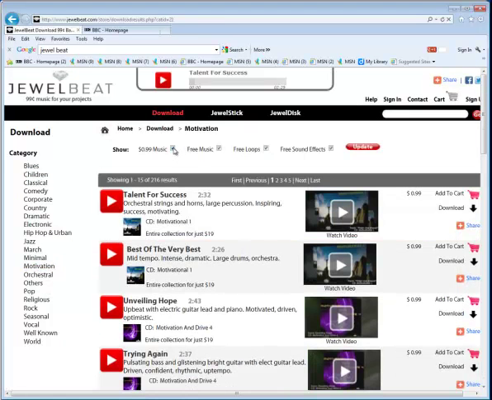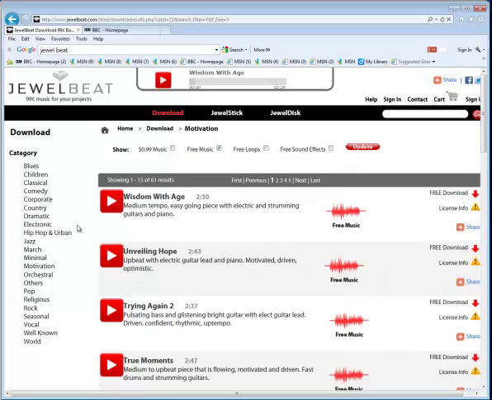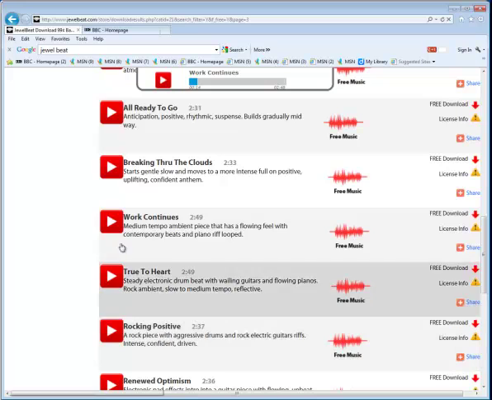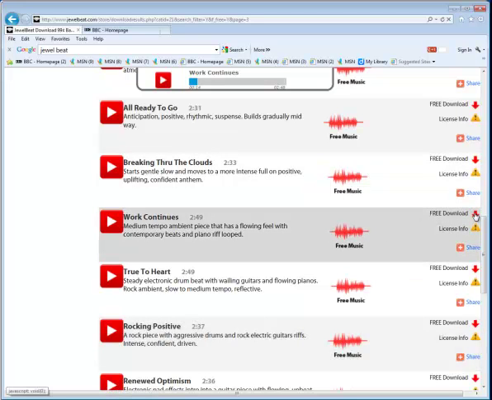When this pops up, deselect the ones that cost, unless you want to spend 99 cents, which is very reasonable for the kind of music that you can get. So I'll make sure that free music is selected, and I'll choose update. I'm going to listen to these songs to see which ones I want to use for my presentation. When you find a song that you like, click on free download.